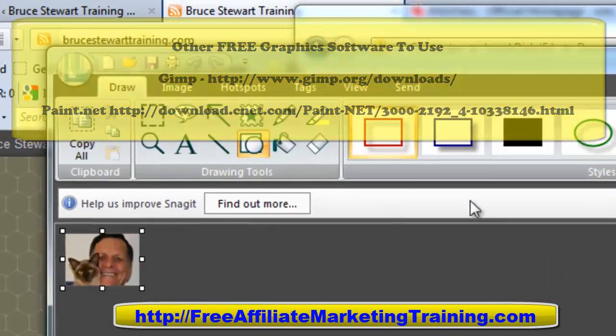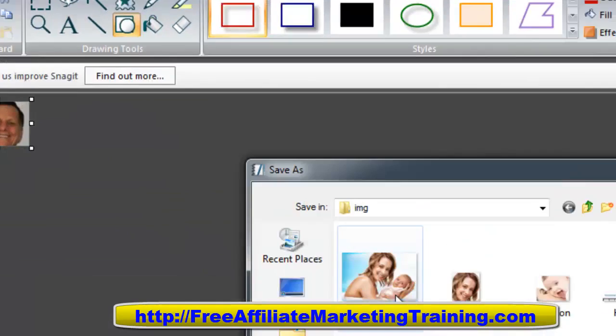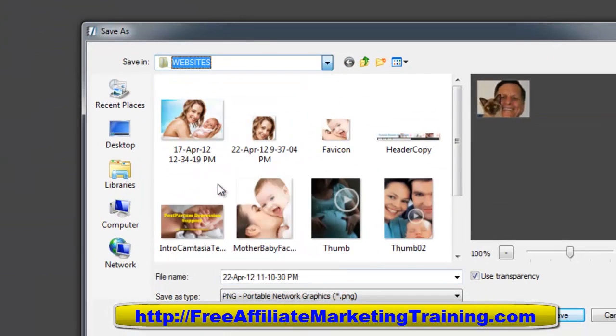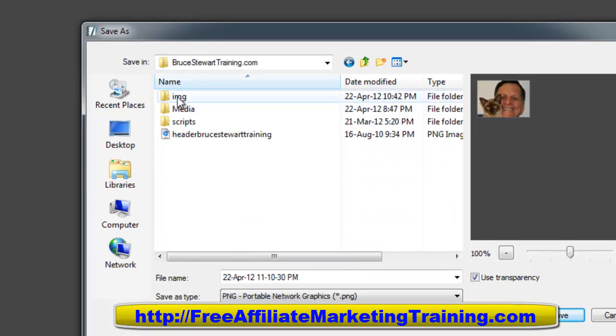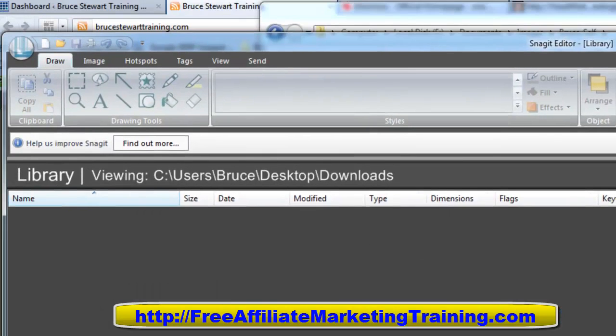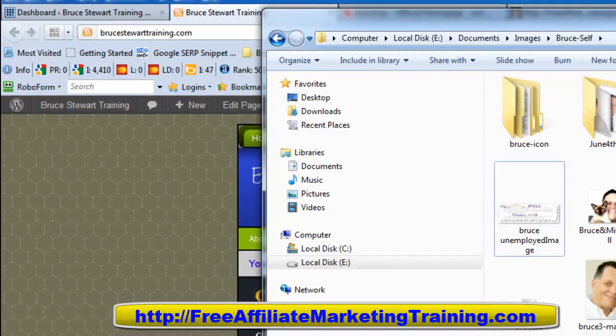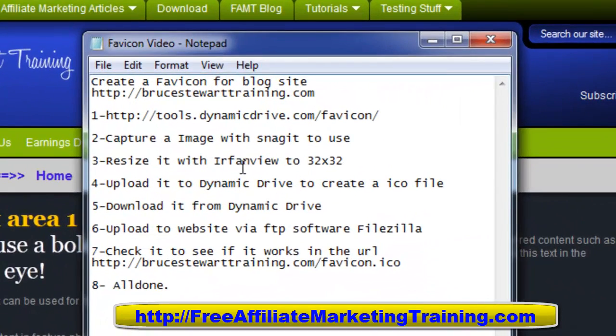And there it is in our software, and now I'm just going to save it, save as, and we'll save it to website, which is Bruce1. Where are you going? There you are. And we'll stick it in the image folder, and I'll just put on the front here fav icon and the date, and let's save it like that. We delete that and close that off now, and we can push that away as well.